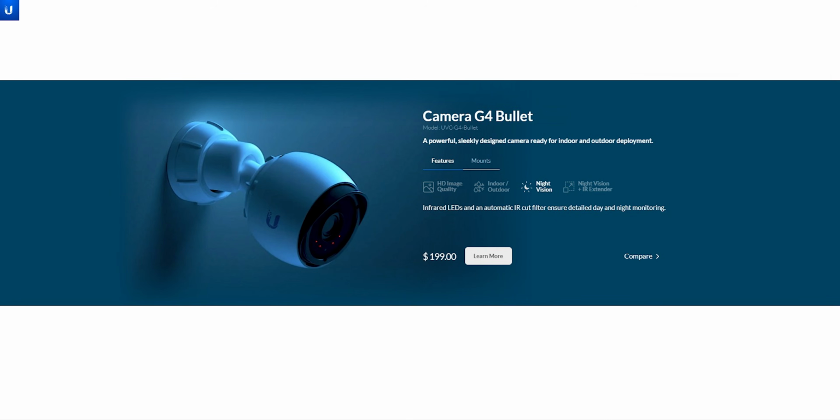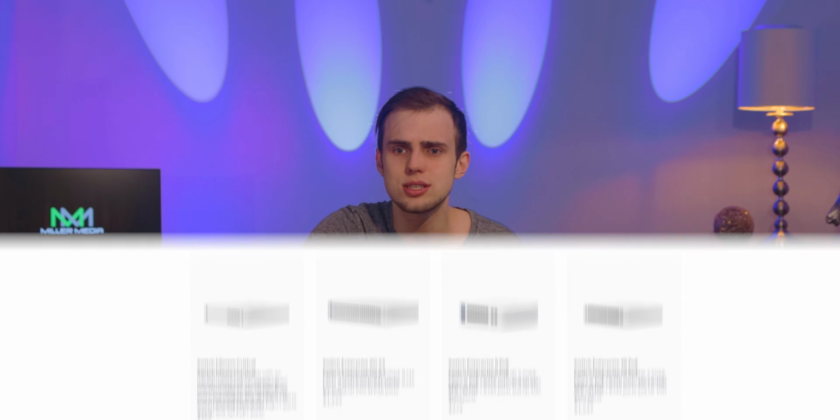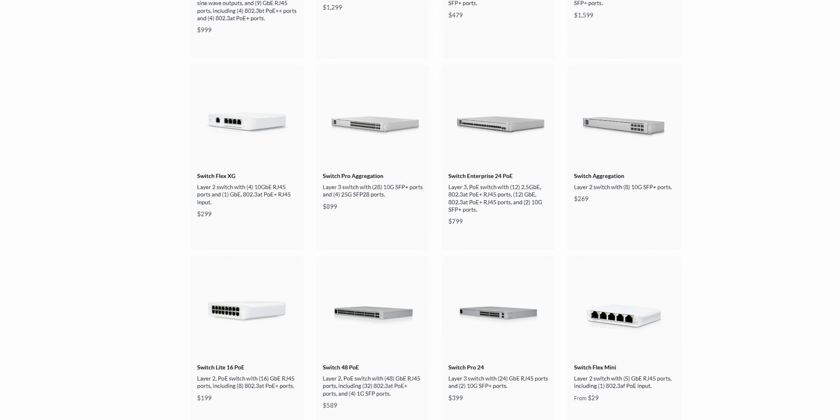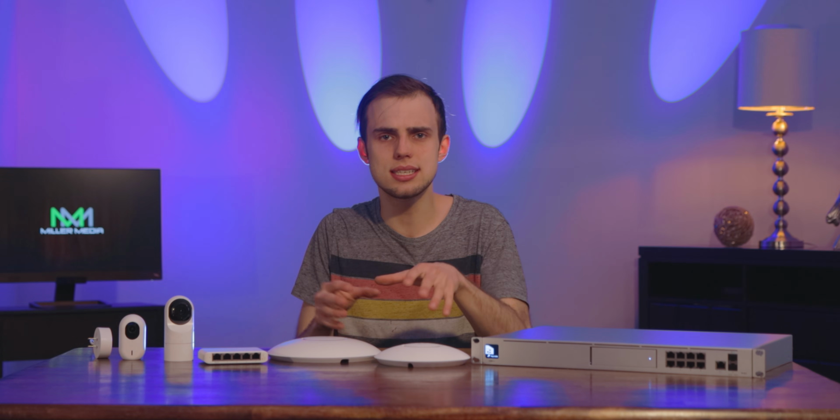Well, you can substitute one of these cameras for the G4 Bullet or really anything else from Ubiquiti's lineup. Need more switch ports? Just add a different switch in. The adoption process is the same, the configuration process is the same for all of these devices, so mix and match as your needs see fit.